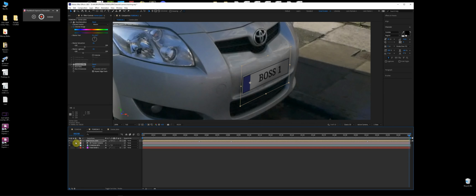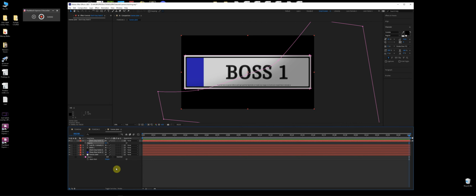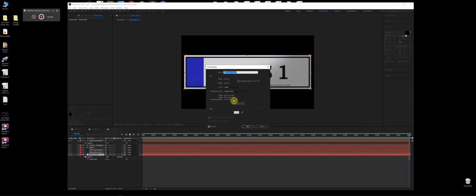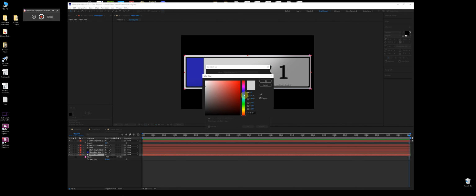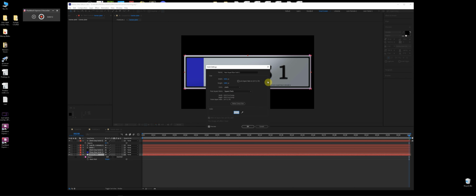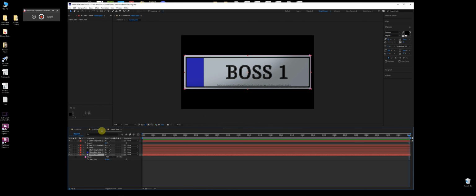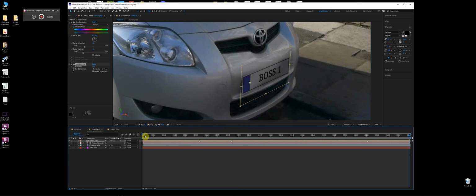kind of, I think the colour of our plate's a bit wrong, isn't it? Let's go to layer solid settings, and let's change it to almost a blue grey, and it's a bit lighter than that. Let's try that. That looks better.